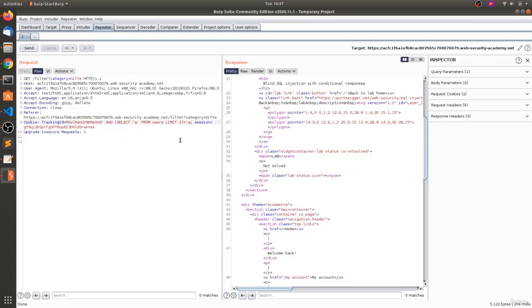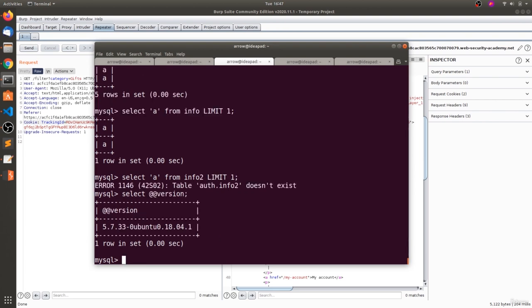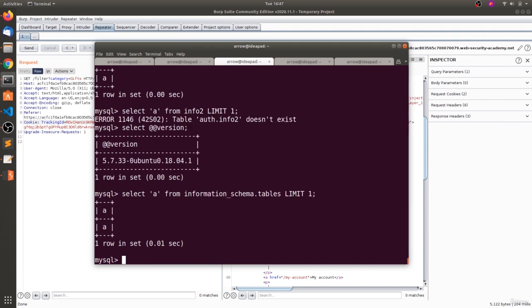So one other important thing you can do is select version, if we already know that it is a MySQL database. Or what you can do is select A from information_schema.tables. So we came to know that information_schema.tables exists because it's a MySQL type or Microsoft type, Postgres type. If it's Oracle, you will get all_tables.